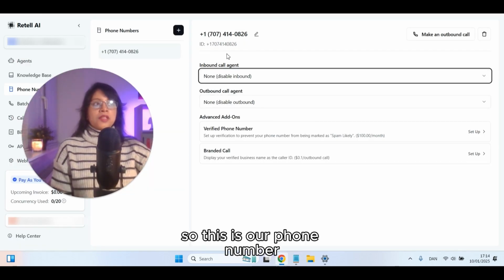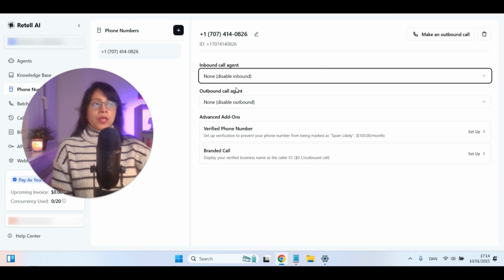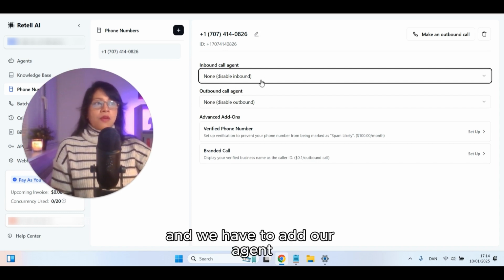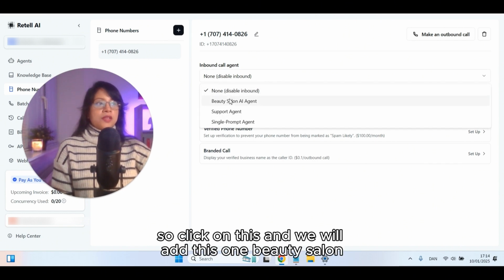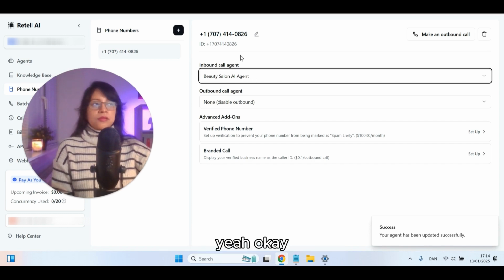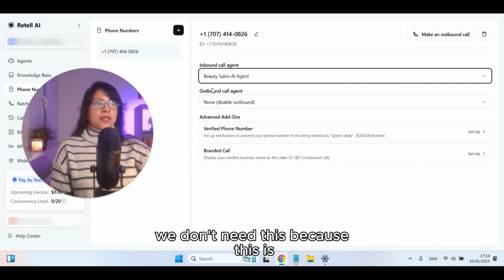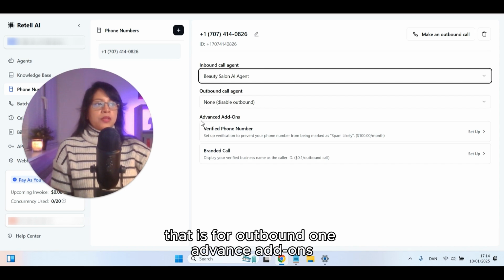So this is our phone number. This is the ID of the phone number, and we have to add our agent. So click on this and we will add this one, beauty salon AI agent. Okay, we don't need this because that is for outbound one.